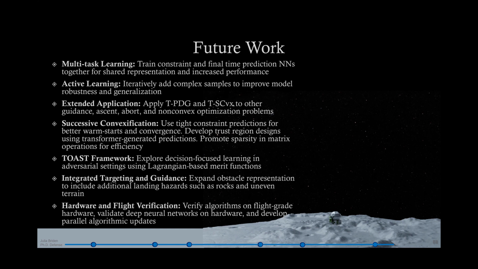For successive convexification, something really interesting would be looking at tight constraint prediction to better warm start and provide convergence guarantees. So for example, developing trust region designs that use transformer generated predictions, or specifically, if you can predict the set of tight constraints, you could better promote sparsity in those matrix operations to improve efficiency as well. For TOAST, we're interested in looking at the Lagrangian-based merit functions in adversarial settings. For integrated power descent targeting and guidance, we could include different distributions for the uncertain parameters in our obstacles, as well as different obstacles like rocks or uneven terrain.